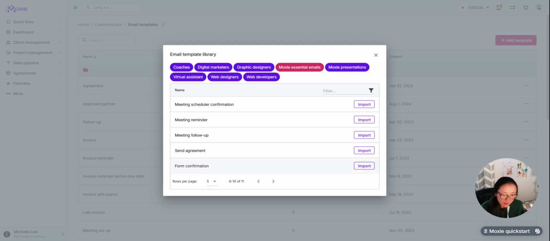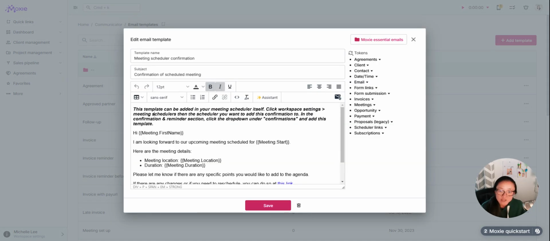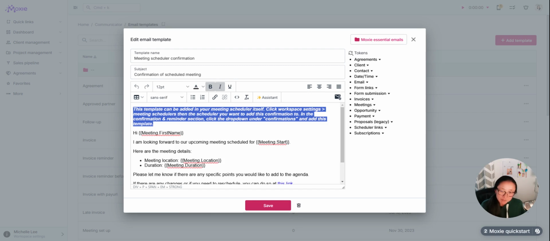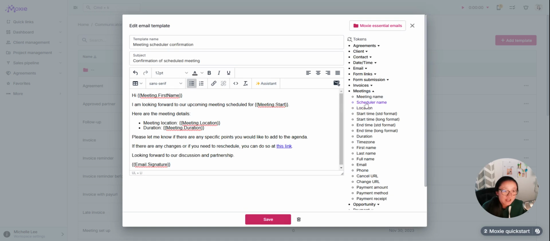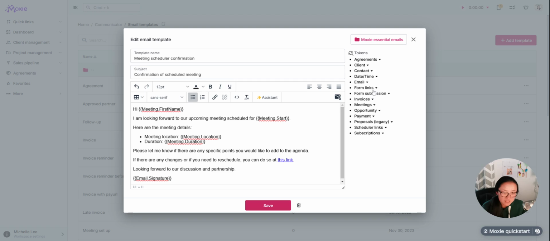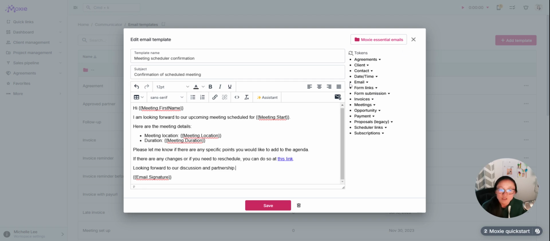So you can see I've got my form confirmation email here, meeting scheduler confirmation. You can click import and you can see this kind of tells you a little bit about the template. And I'm using my tokens here on the right to say, okay, here is some references to other things. So when I have a meeting scheduler, I'm going to reference the first name of the person who booked the meeting. I'm going to reference when the meeting starts, and all of those are going to live under this meeting tokens. So lots of tokens here.